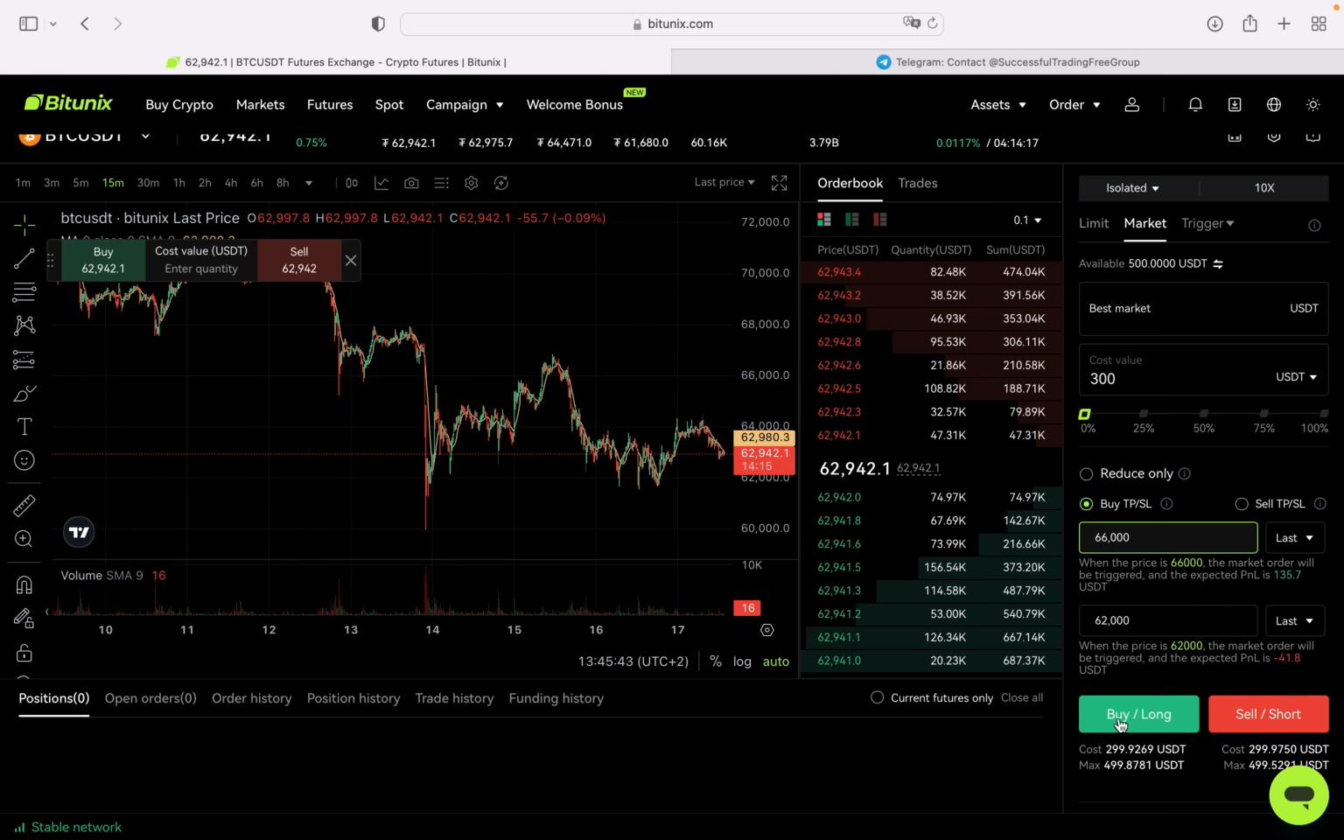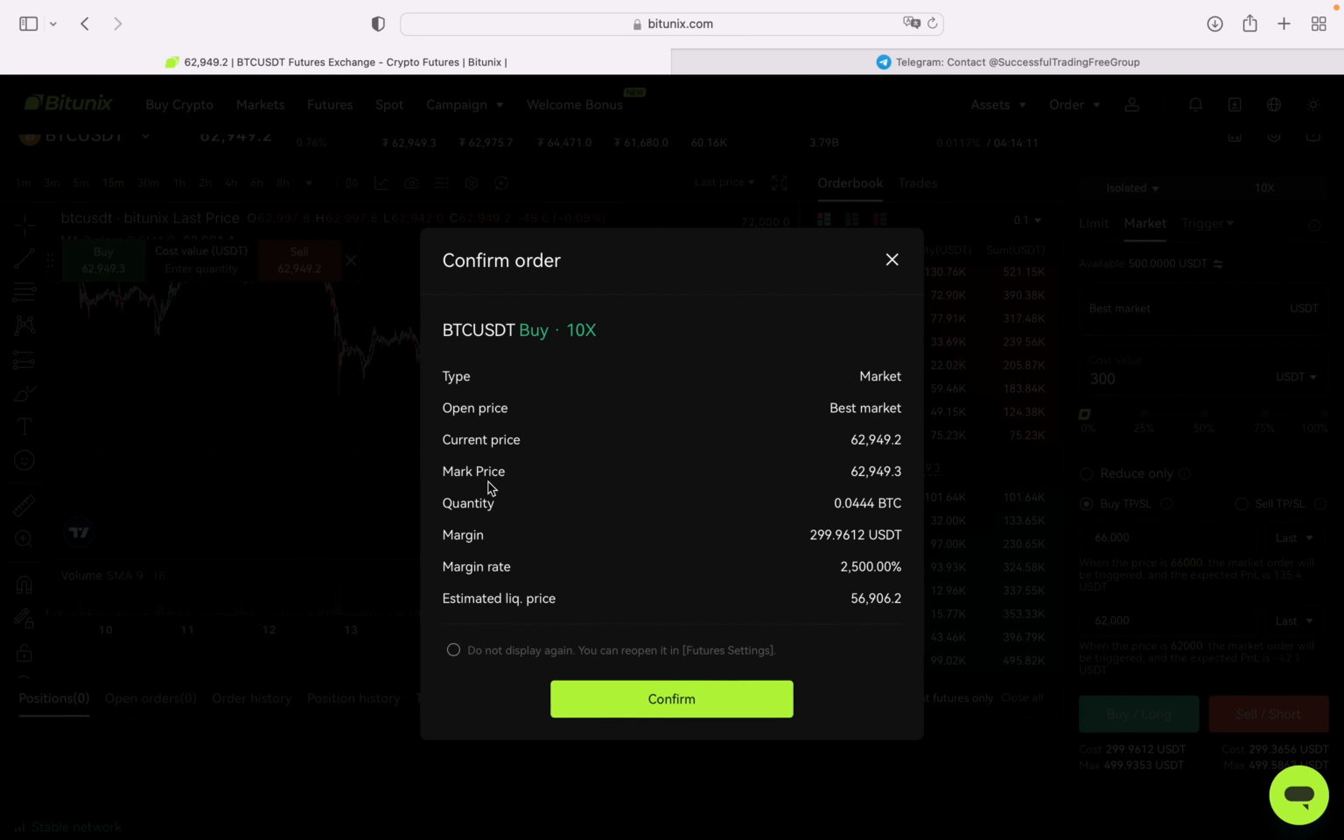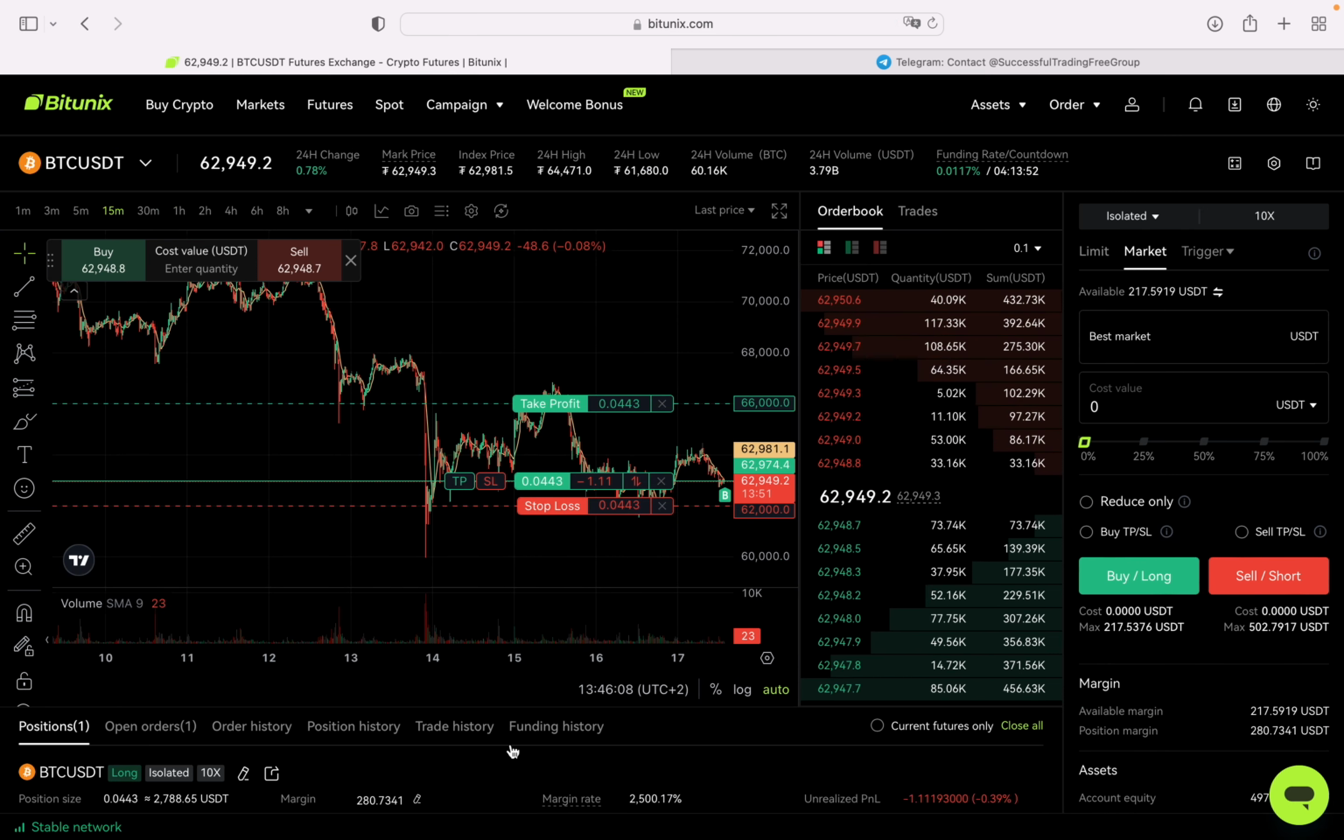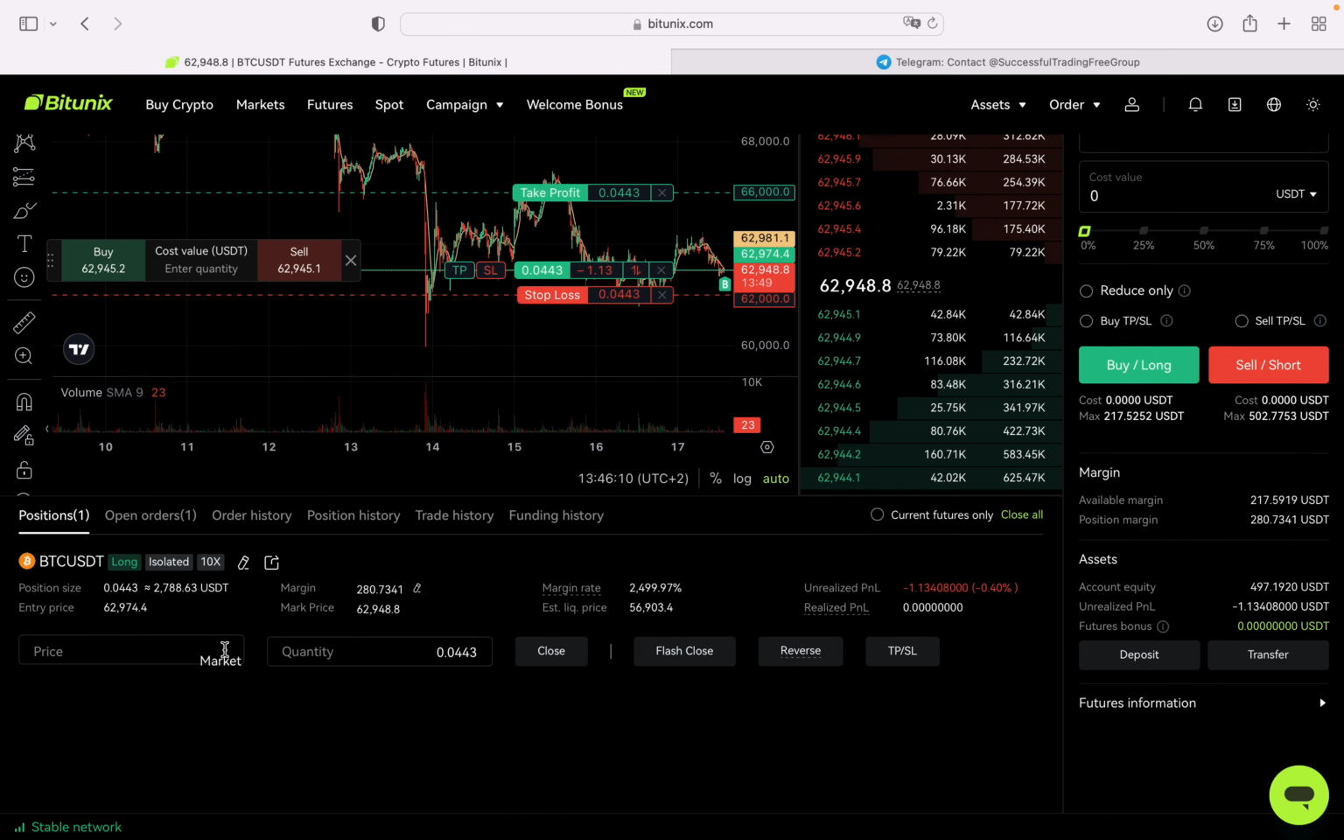And if you now want to open the trade, I will click on buy long. Here you can see again the stats for this trade, buy 10x on Bitcoin. And then I will click on confirm. And as you can see, we opened the position right here. You can see the margin we are using, the position size, which is 10x of our margin, as I said. You can see the entry price right here.